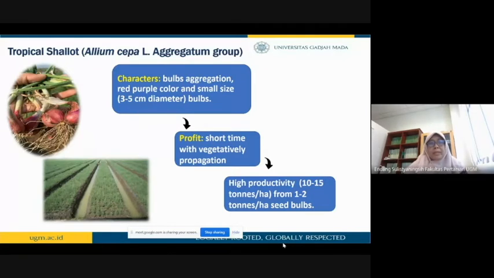In tropical shallot, we can see the specific characters such as bulb aggregation, and the bulbs show red purple color and small size, about 3 to 5 centimeter in diameter. And this character gives profit for us as agronomists, and especially also for farmers.